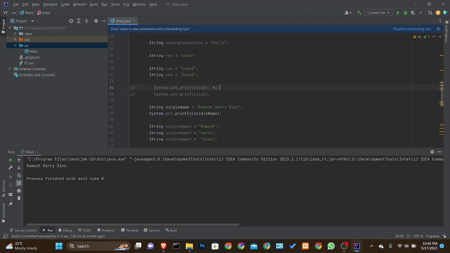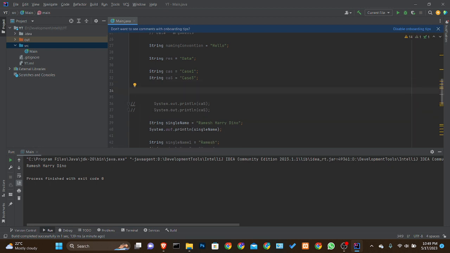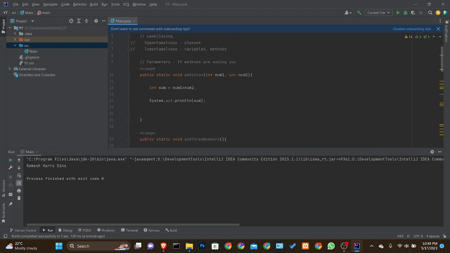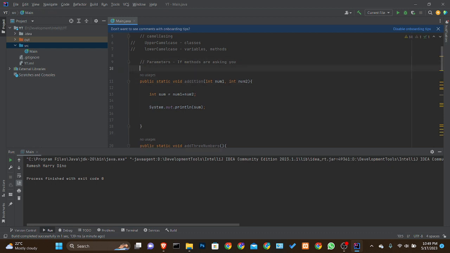Okay, so comments are used to learn about the code, the work of this code. Okay, so if I want to say, like, what is the work of this method? So the work of this method is addition. Okay, the addition method is going to take two parameters and print the sum. This is the work of the method.